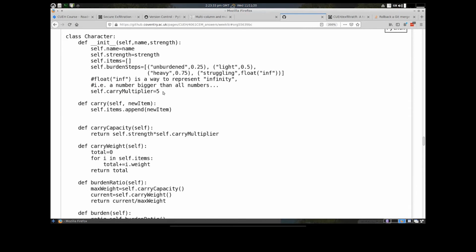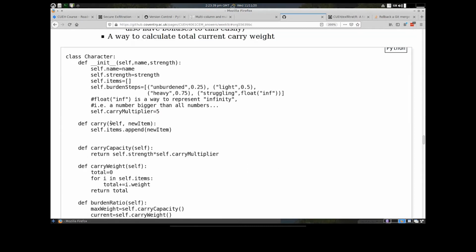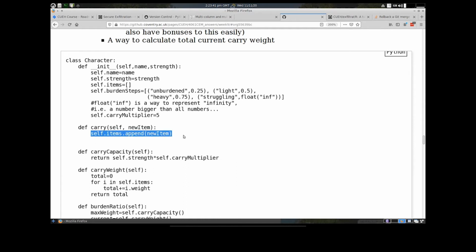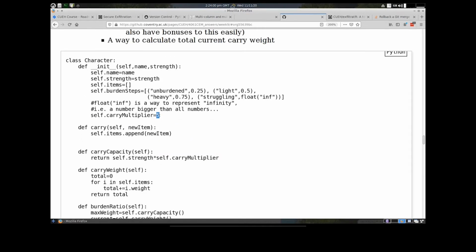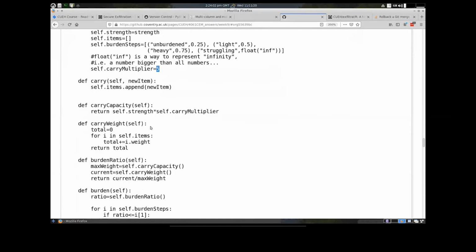And that means that later on we could add functionality that modifies this, like I said, if we have special items that do stuff. So now let's think. Carry, well, we've broken down that functionality because we included this list of items. So this is now just a matter of saying append this new item onto the end. Great. Carry capacity, which tells us what our maximum is. Well, that's just self.strength times self.carry multiplier. So 5 times whatever the strength is.